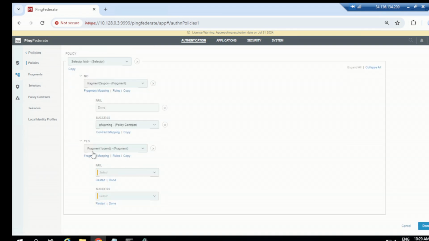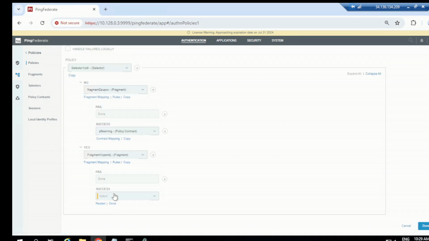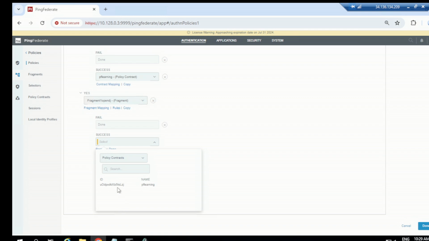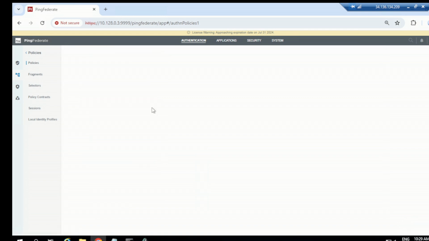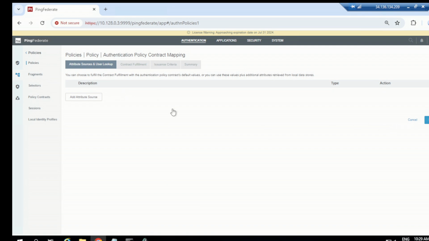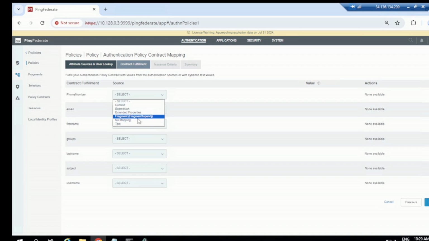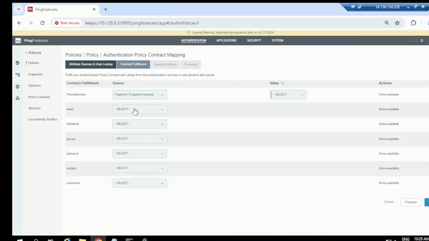Now let's do the same for the OpenDJ one. If the user is not from that network, let's be choosing CIDR, right? So for fail, let's click on done. For success, let's give policy contracts, choose the PF learning, APC, and quickly do the contract mapping. And the same thing, just do it here also. Go to next, choose the source as the fragment 1 OpenDJ.